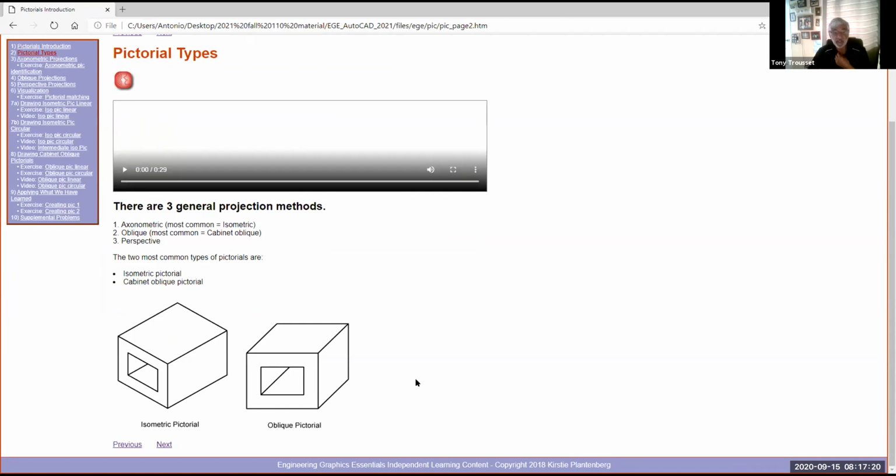Now, here's 3 examples of today. I'm going to illustrate both of these. What I want you to do when you do the assignments is create an isometric of whatever problem you pick and an oblique. So you're going to do 2 different types of pictorials for each assignment.